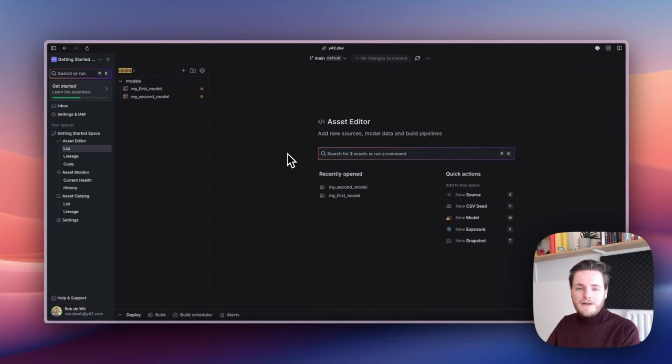This is the screen you'll be greeted with when you first join your newly created space, and from here on out we can start working on our first pipeline. To provide a bit of context, Y42 follows an ELT paradigm, extract, load and transform, and those first two steps together, namely extract and load, are what we call ingestion. So when we want to do data ingestion, we need to create a source asset for that in Y42.